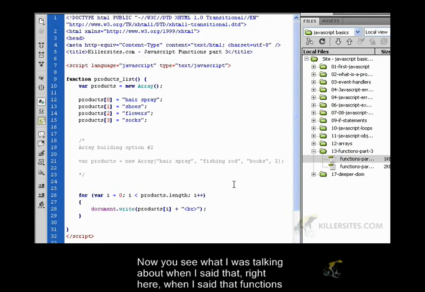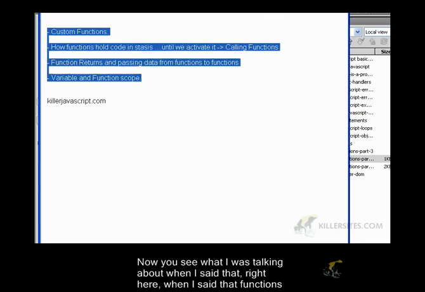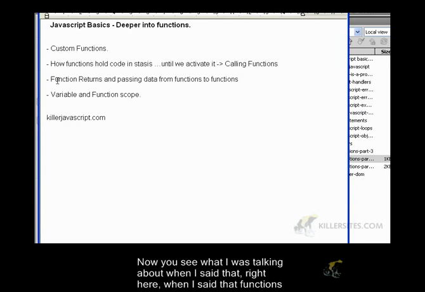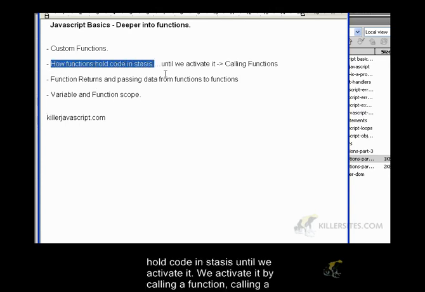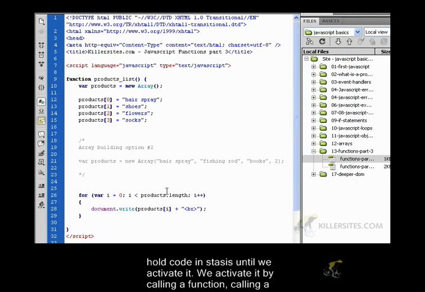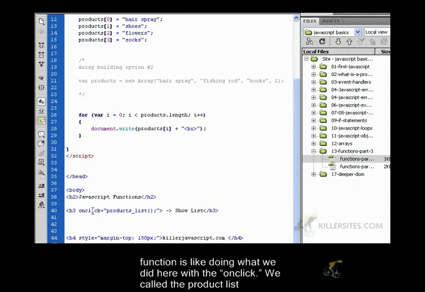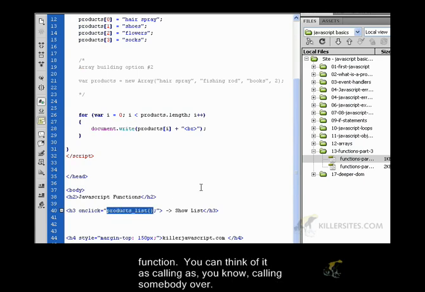So now you see what I was talking about when I said that functions hold code in stasis until we activate it. And we activate it by calling a function. Calling a function is like doing what we did here with the onclick. We called the product_list function. You can think of it as calling somebody over.